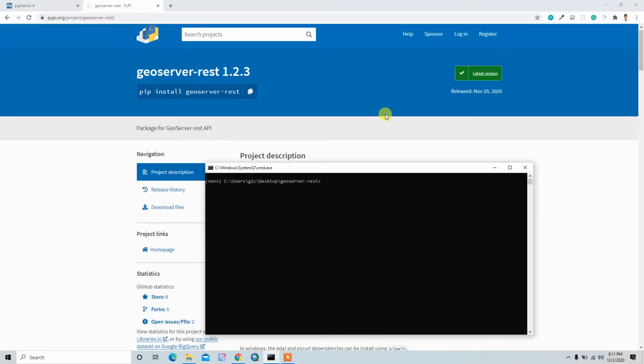Hello guys, welcome back. In the last video we successfully installed the geoserver REST library. So in this video I am going to show some of the functionality of this library.